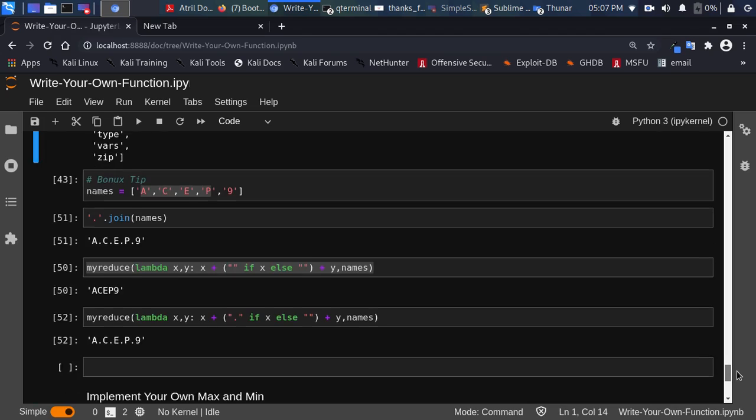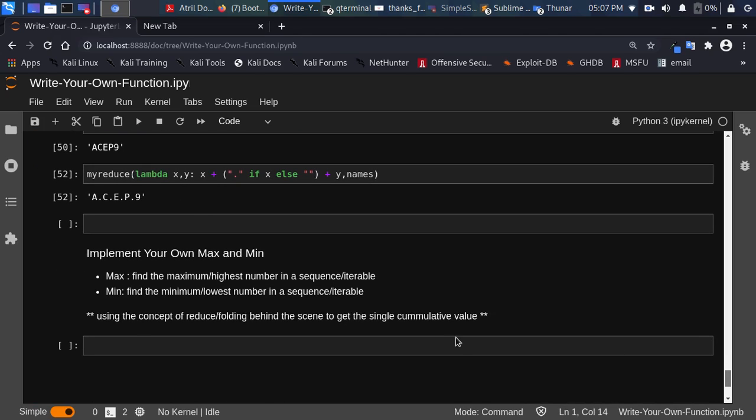So to recap, min and max can also be implemented using reduce, right? But it has been separated into its own functions. And the idea behind min and max is that it's using the concept of reduction or folding to get a single cumulative value. So the idea is it's going to take in an iterable and then return a single cumulative value. So let's see how to implement it.